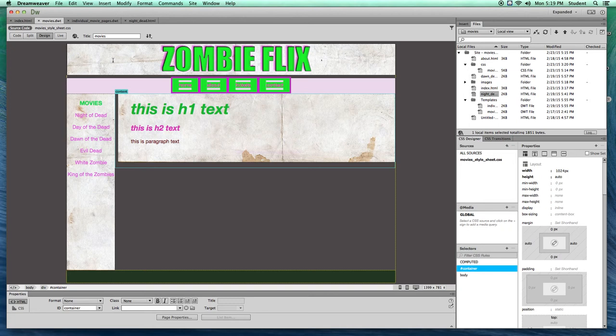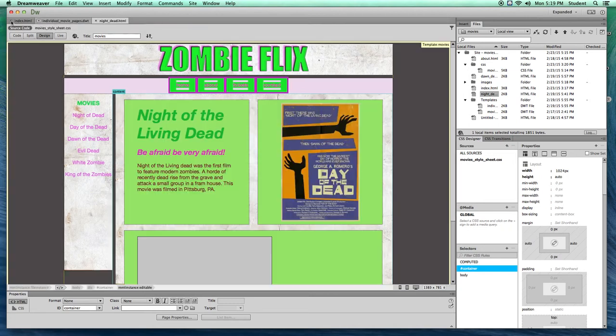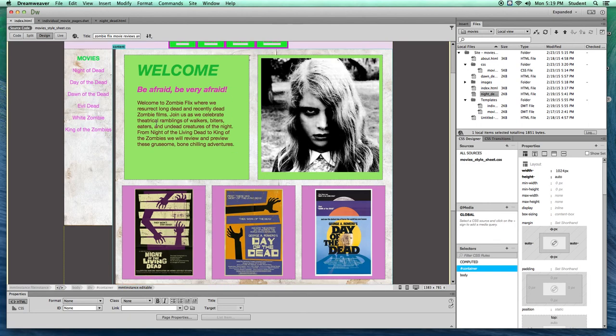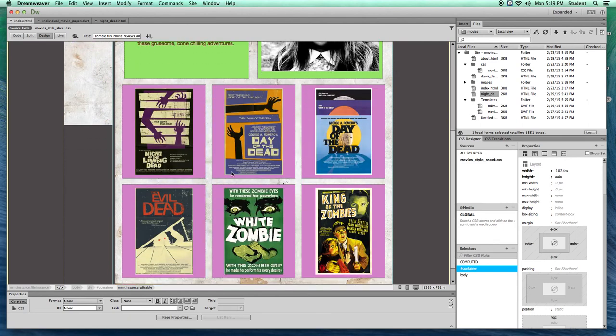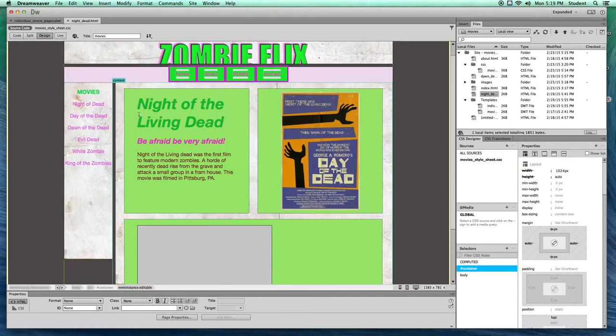Okay, so far we've created our original template. And based on that, we made our index page with nested div tags and links to our movie posters. We also made an about page. Then we started to make our movie pages.